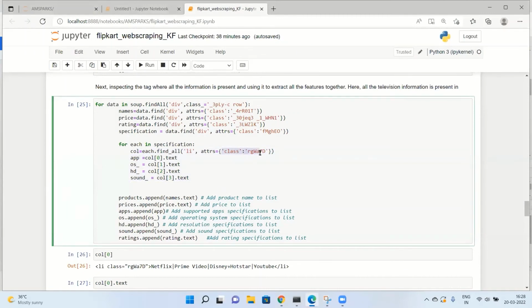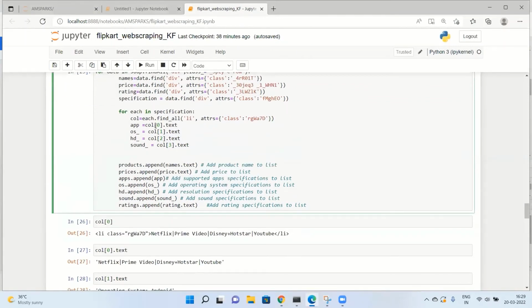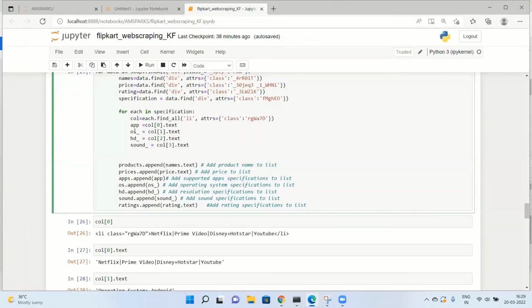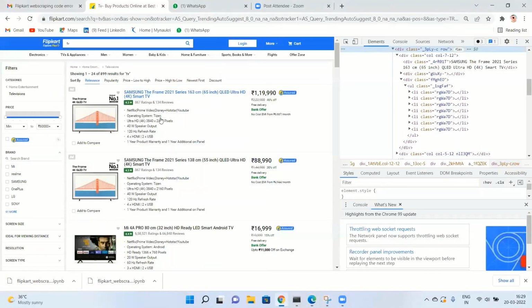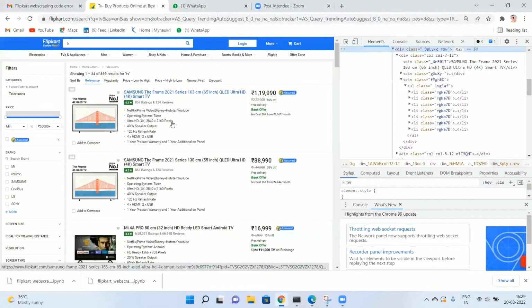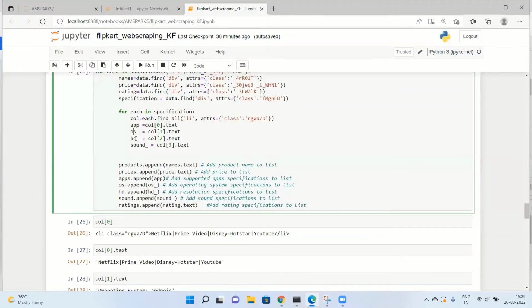I'm passing the ID here. Then I'm storing this column 0 dot text, this one, in app, and this in OS. This is my operating system, Tizen. This is column of 0, 1, 2, 3, 4, and so on. So I'm saving this in OS. This one, Ultra HD, I'm storing in HD, and the sound here, the 40-watt speaker output, I'm storing in this. I'm giving the names of the variables.